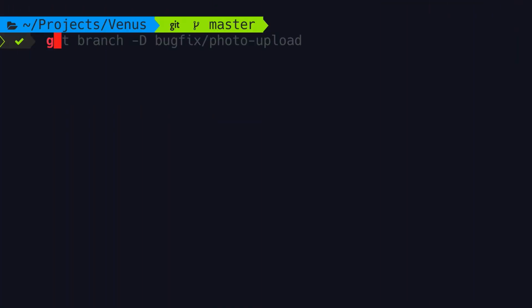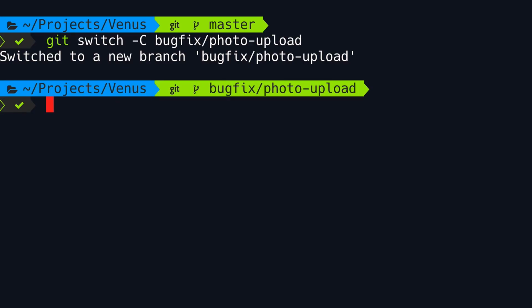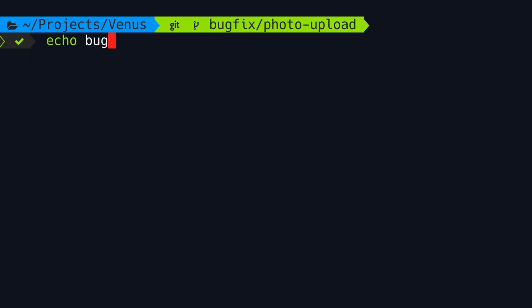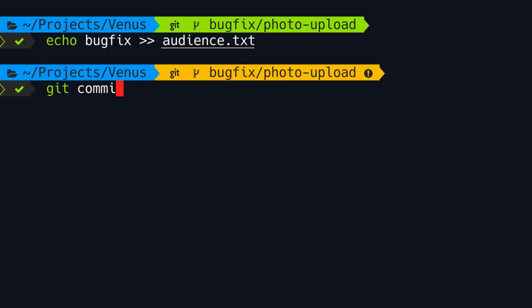So let's start off by creating a new branch called bugfix/photo-upload. In this branch, we're going to make two commits, and in each commit, I'm going to update one file. So let's echo bugfix to audience.txt. Now we're going to commit. Using the -a option, we're going to stage and commit all the changes in one step. We talked about this at the beginning of the course, remember?